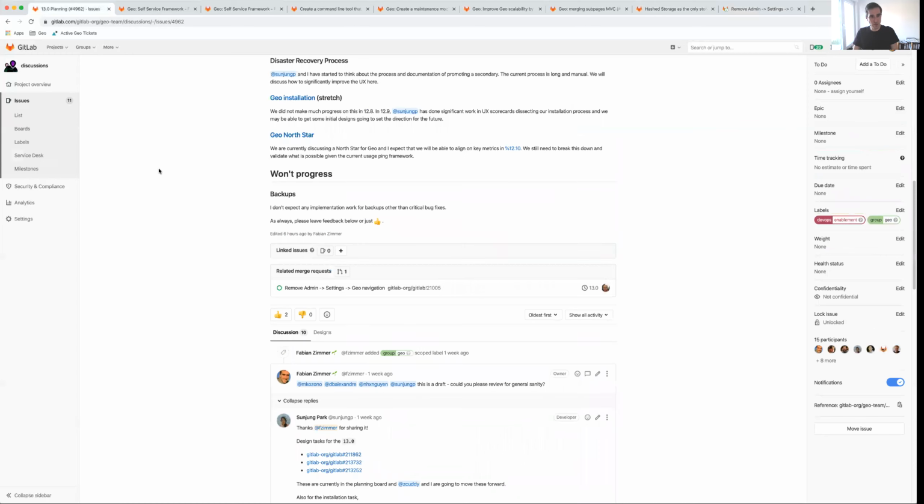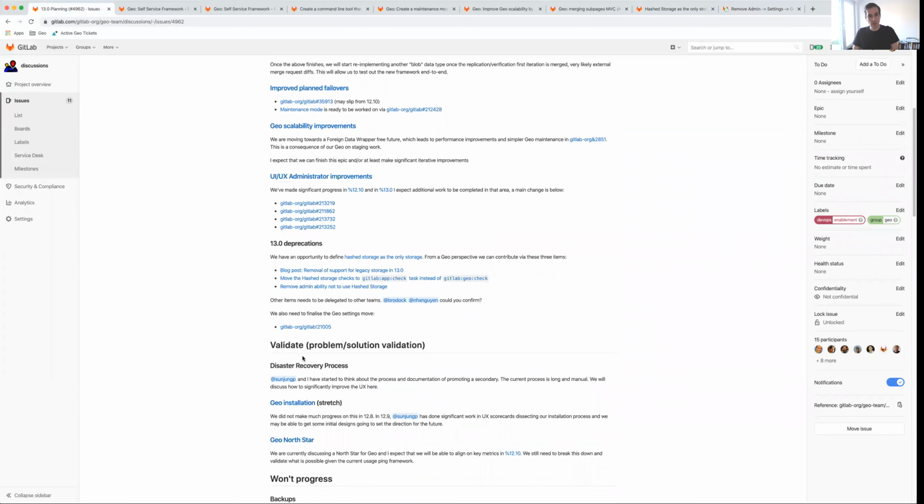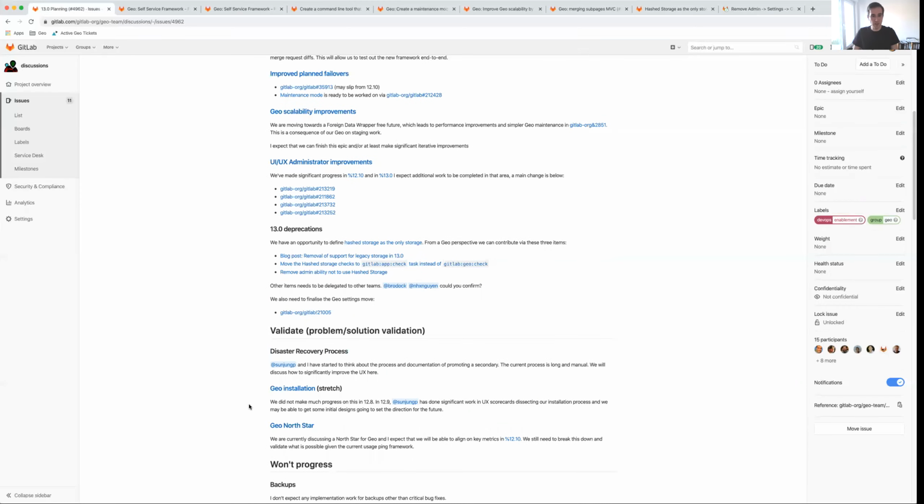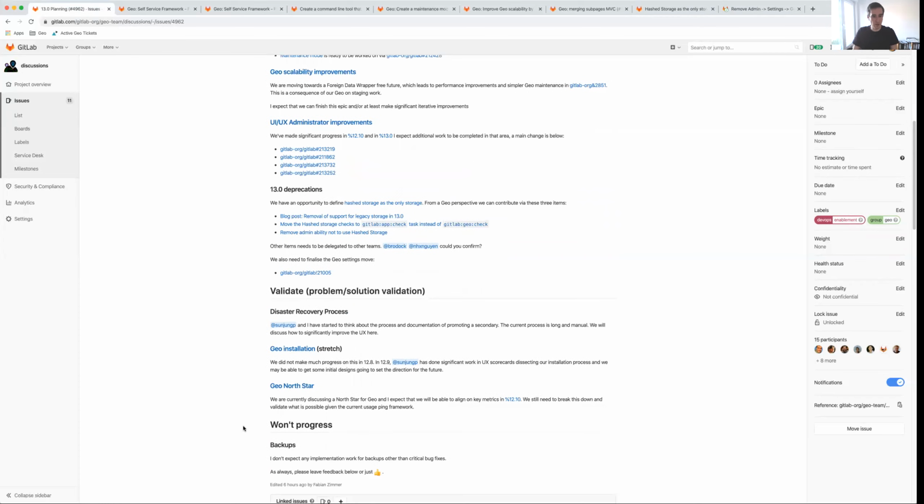We are also going to investigate a little bit further how we can simplify the disaster recovery process, and work on the Geo installation process. And from an internal note, we are thinking about North Star metrics, so the most important things that we can measure for Geo. And we will do a little bit of work in that area in 13.0.